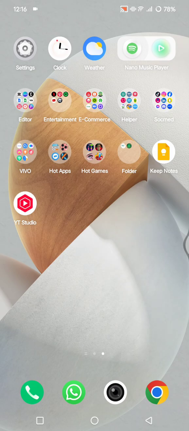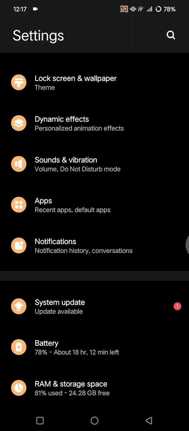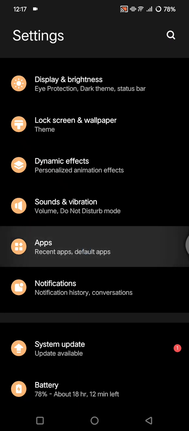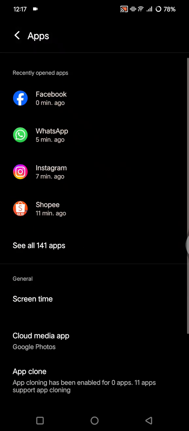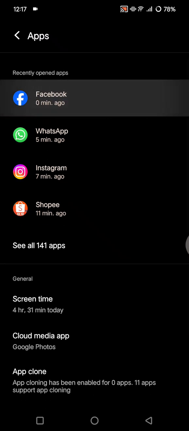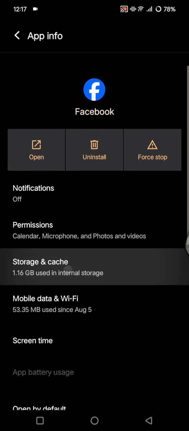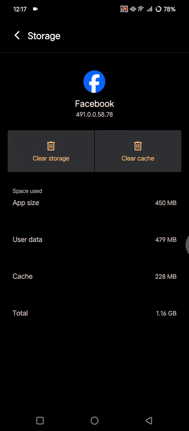Okay, so you need to go to the settings app on your phone. Then in here, find the app settings and click on Facebook so you can see the app setting for Facebook on your phone. Then go to the storage and cache. Here, try to clear the cache of the Facebook app. By doing so, hopefully this will solve your problem.